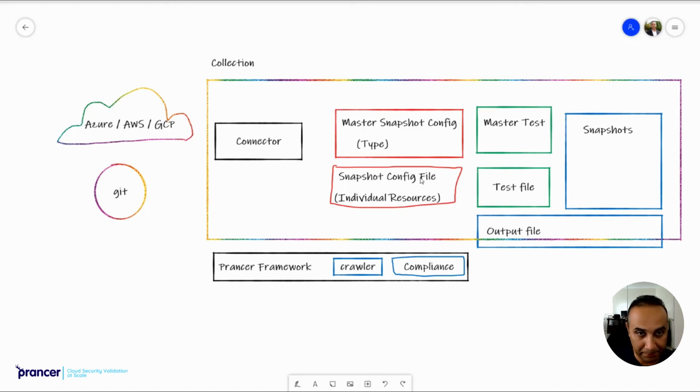If you are doing a normal test, usually the test cases are inside the master test file and also the test file. But also, as you know, the Prancer framework supports Rego test cases. In that case, we also have the Rego files available in the same collection. For example, if we have 100 test cases based on Rego, we also have the files available in the same collection. And that's usually the way people work with the Prancer framework and do the compliance test.